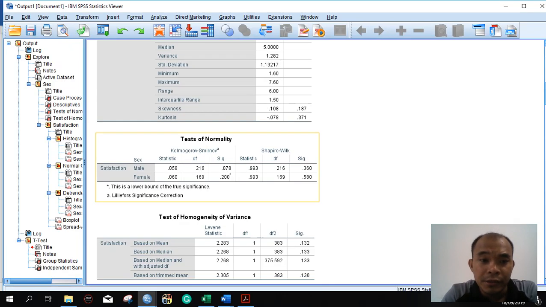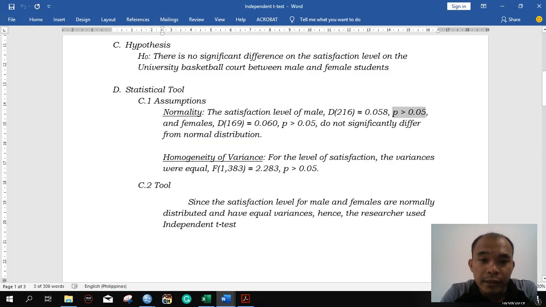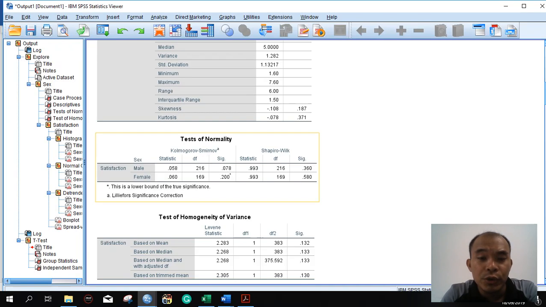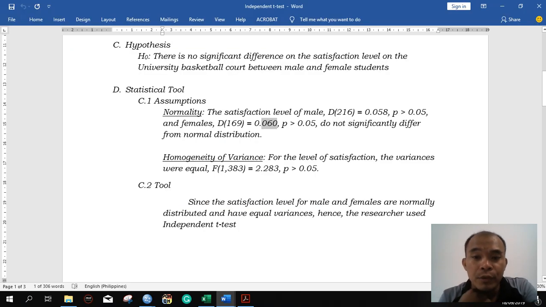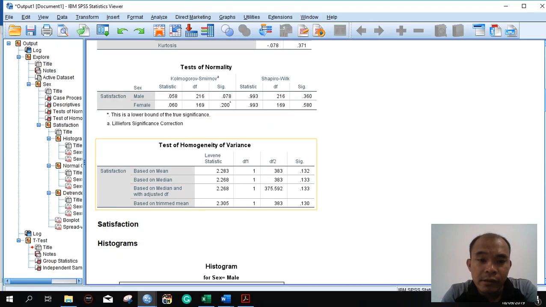And for the females, this is the degrees of freedom, this is the statistic, and then it is also greater than 0.05, which is 0.20. So both data do not significantly differ from normal distribution. For the homogeneity of variances for level of satisfaction, let's proceed.